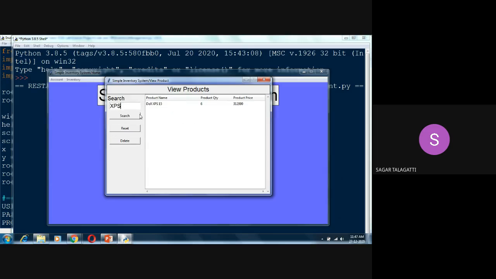So when I click on search, it is showing up Dell XPS 15. First I showed the search with Dell, but it's not always necessary that you enter the brand name or the first name of the product. Just any name in the product which you remember, you can enter.